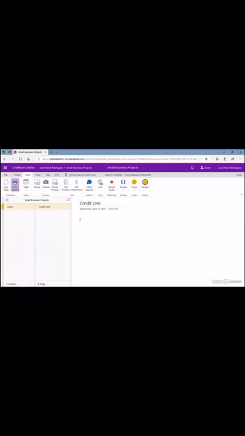If you need to add additional sections and pages, there are a few ways that you can accomplish this. Let's get started by taking a look at the Insert ribbon. The first section on the Insert ribbon is Notebook, and within this, you can add a new section or a new page. By selecting New Section, notice that a dialog box appears to give this section a name. Enter the name Credit Cards, then select Enter, and the new section appears on the left.